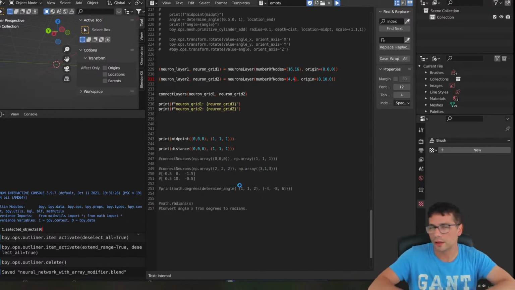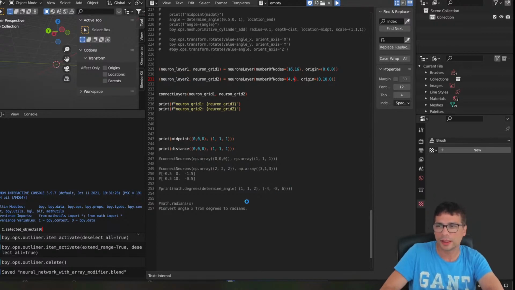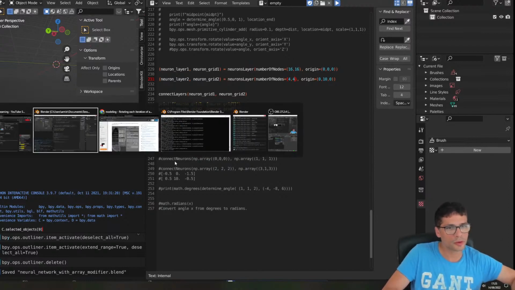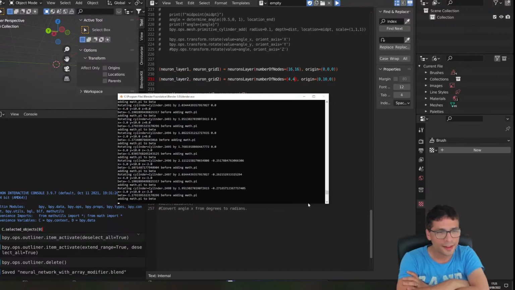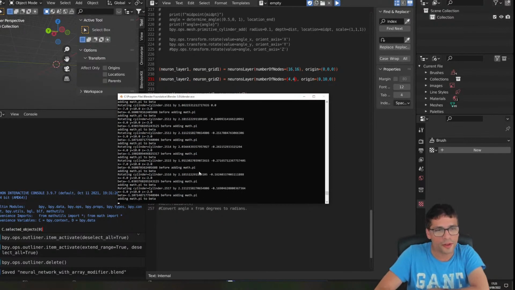Yeah, it's always good to end with Blender crashing. I have to wait. I'm just going to check. Okay, you can see that it's doing something. But it's very inefficient right now.